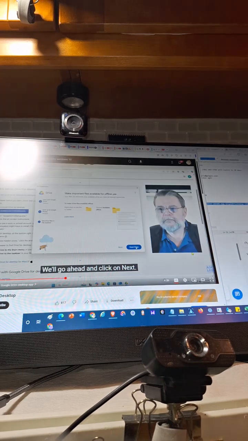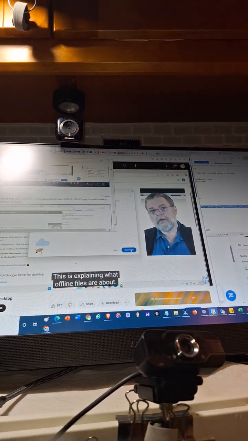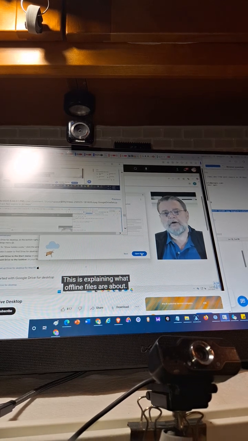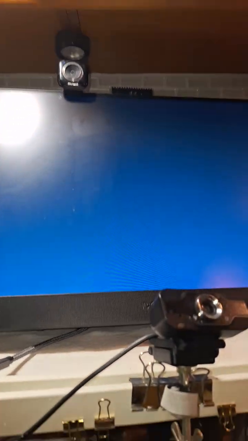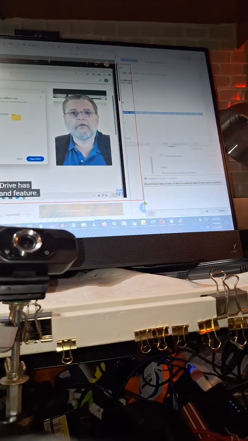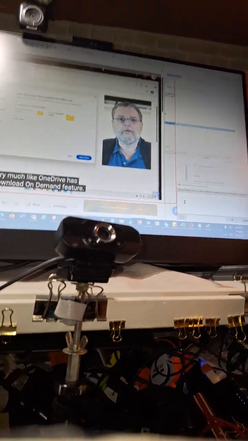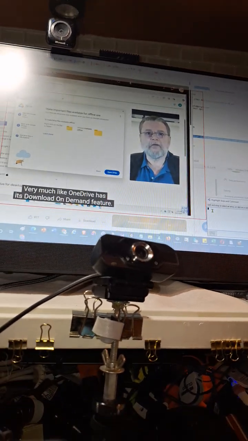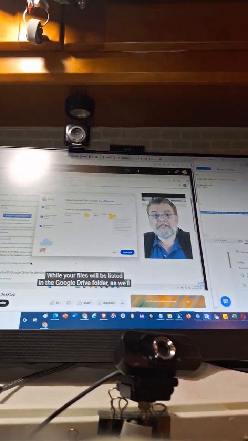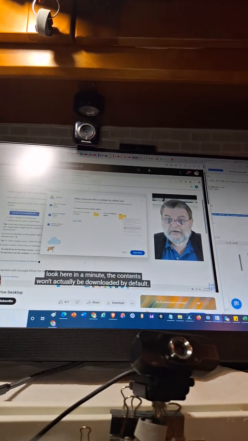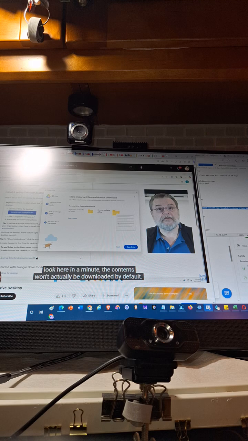This is explaining what offline files are about. Very much like OneDrive has its download on demand feature, this is essentially the same thing with a different name. While your files will be listed in the Google Drive folder, as we'll look here in a minute, the contents won't actually be downloaded by default.